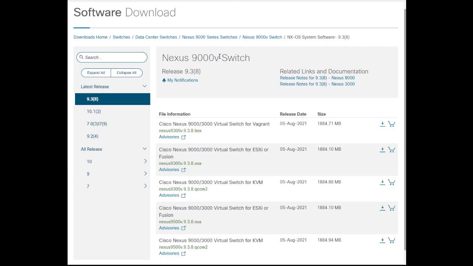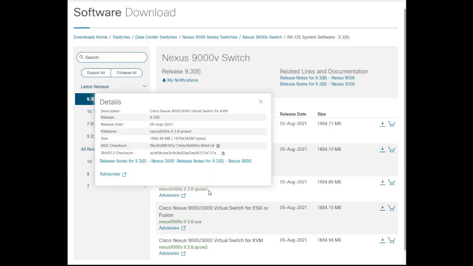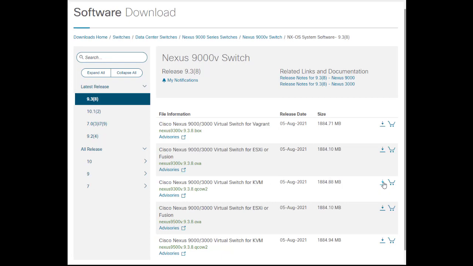I've already logged into the support portal and navigated to the Nexus 9000 vSwitch download page. From here, we'll select the 9.3.8 version. You can select whichever version you need. The actual file we need is the Cisco Nexus 9000/3000 virtual switch for KVM. Notice that it's in the QCOW2 format, and the file is actually this one down here. So let's go ahead and download that.